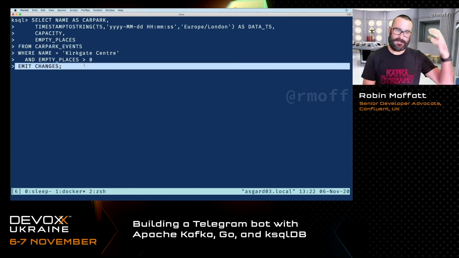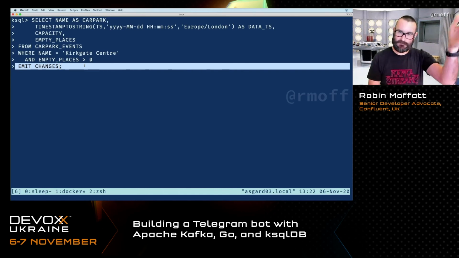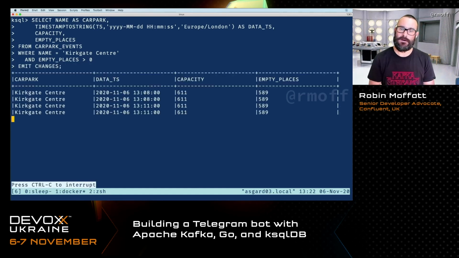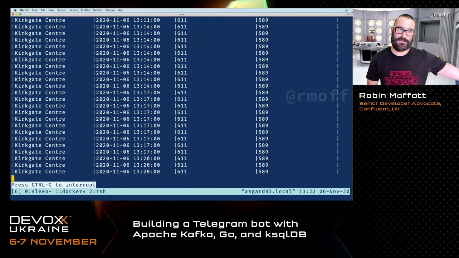So rather than just saying select this, and then that's it, and the query terminator, and off it goes and returns it back, emit changes says this is what's called a push query. This is a continuous query. It goes to our source data and says we're going to start from the beginning. We set the offset to the earliest, and now we're going to return every single value that matches this, and then at the bottom here is press Control-C to interrupt, because it's going to keep on running.